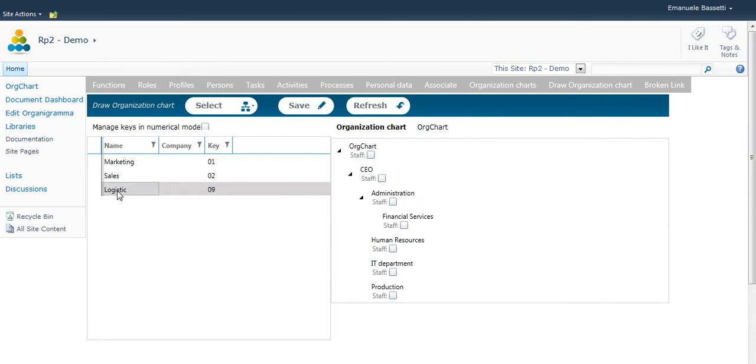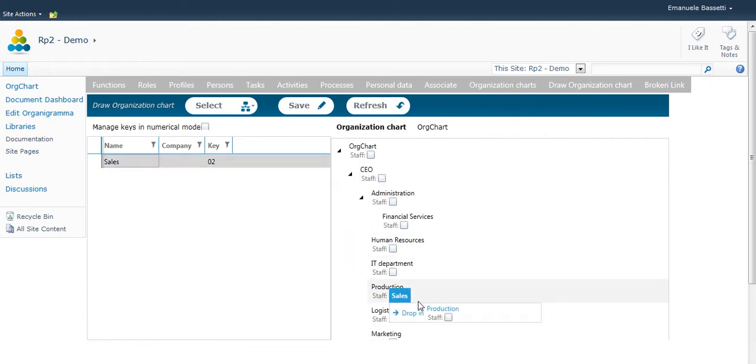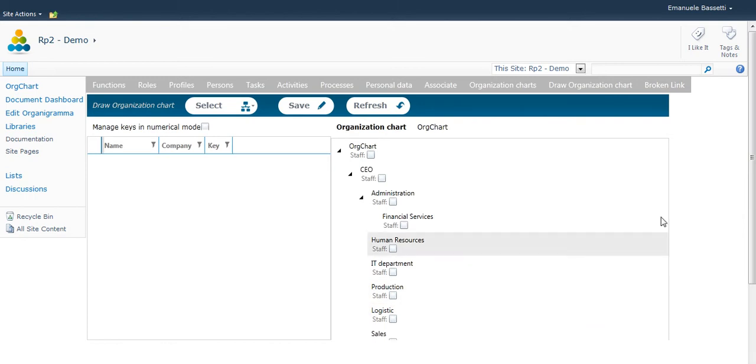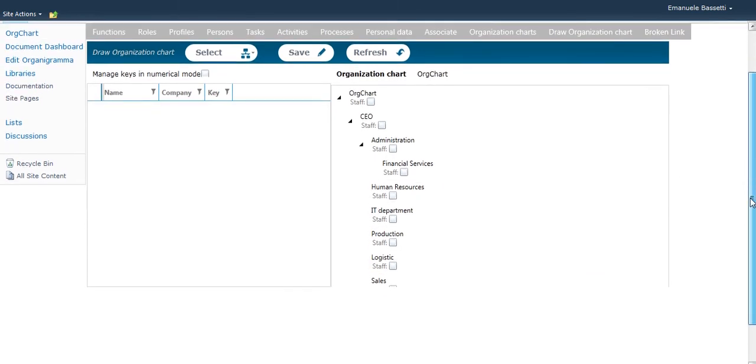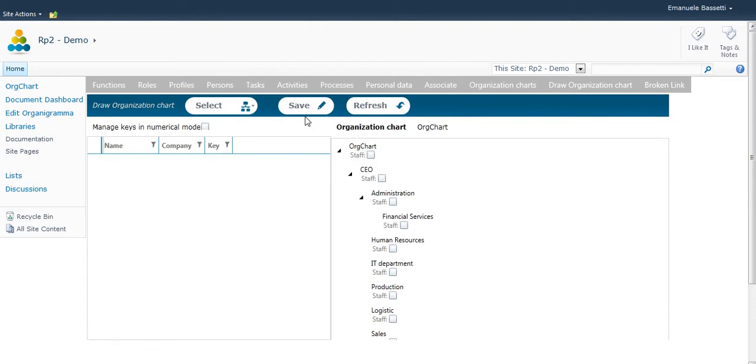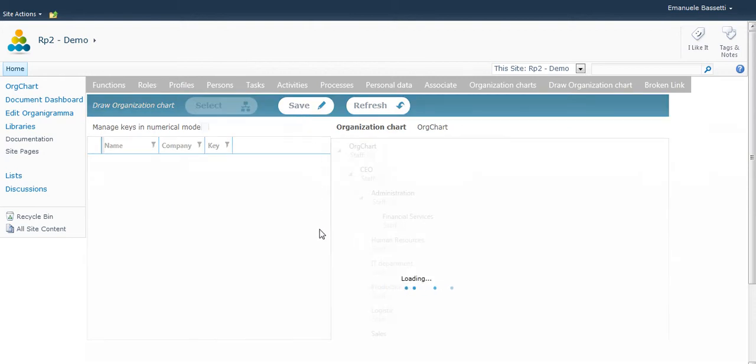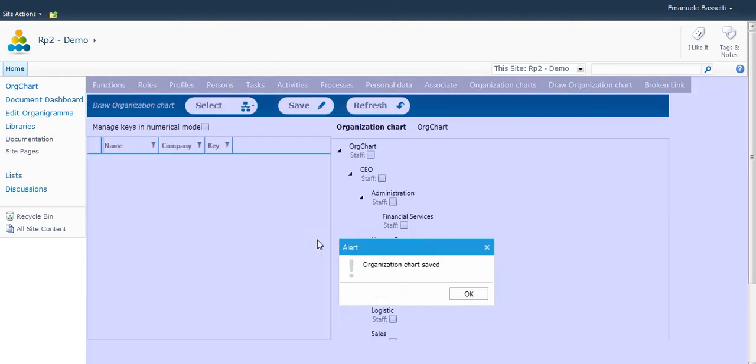Note that we have entered the CEO as the main function, followed by all the employees as the other subordinate company functions. The sales function is shown as a subordinate to the marketing function, and the financial services department is shown as subordinated to the administration department.